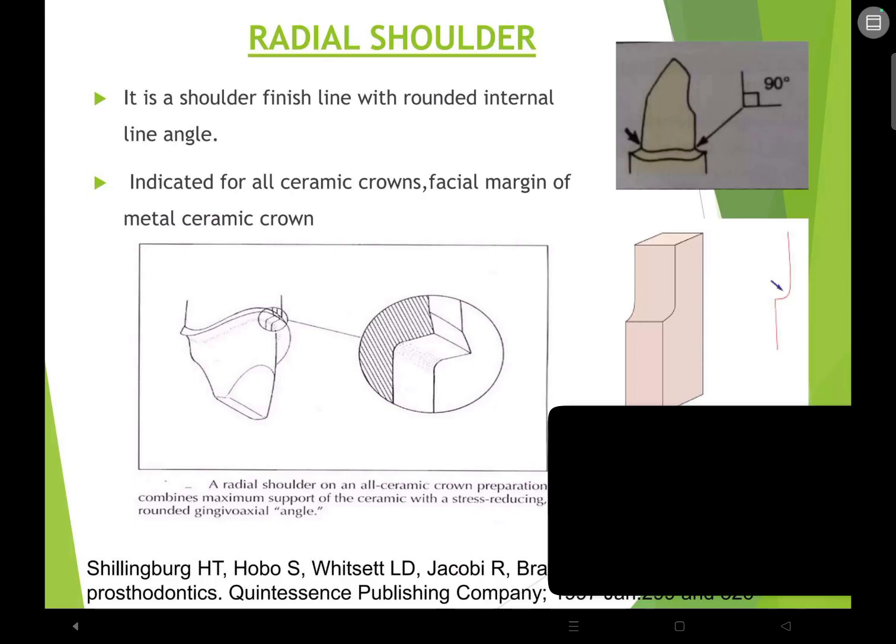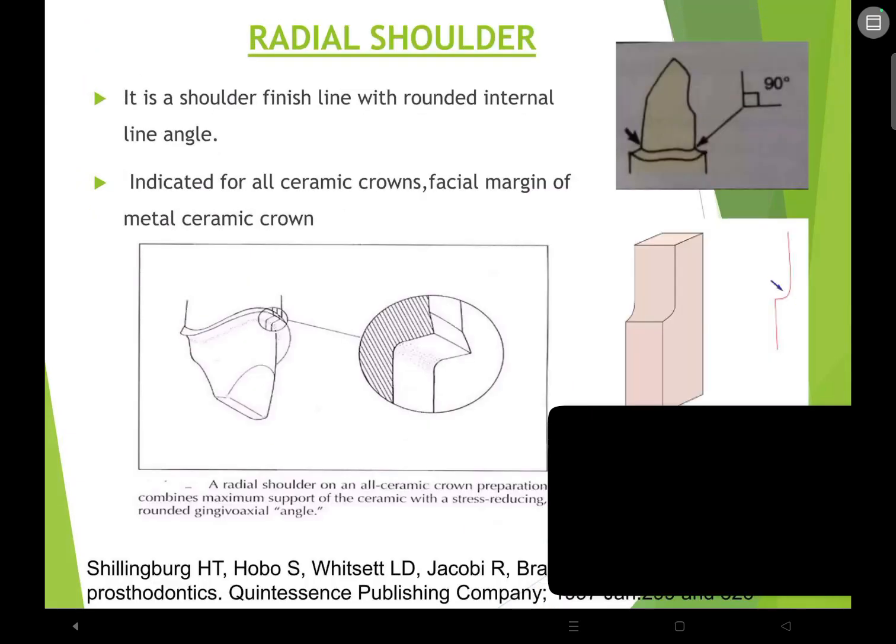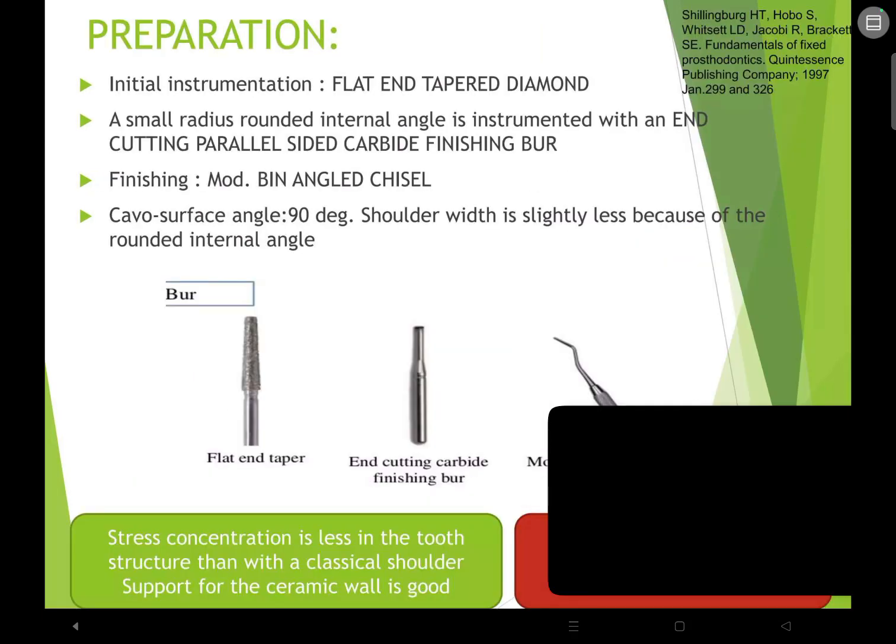So radial shoulder, it is a shoulder finish line with a rounded internal line angle, indicated for all ceramic crowns, facial margins of the metal ceramic crowns. So if you can see, it is a shoulder like this, but the internal margin has been rounded off. If you can see this here as well as here, it has been rounded off. So it is done by flattened tapered diamond.